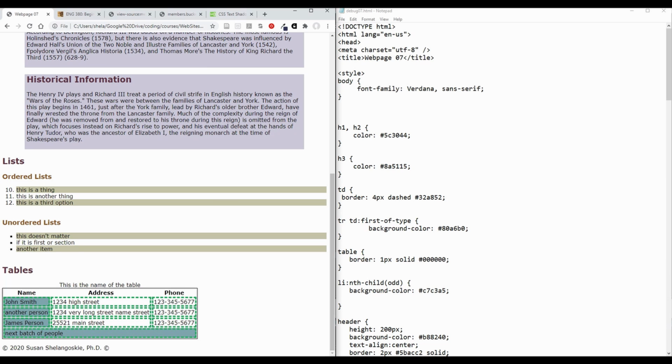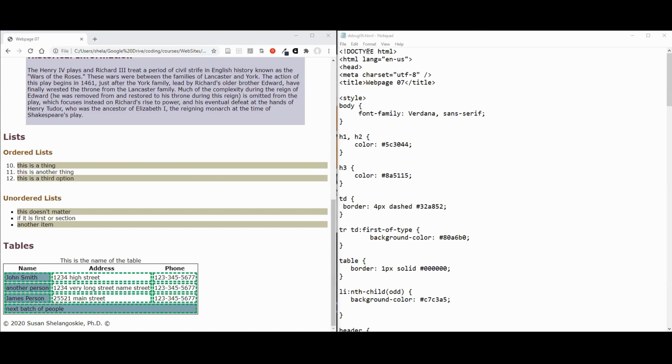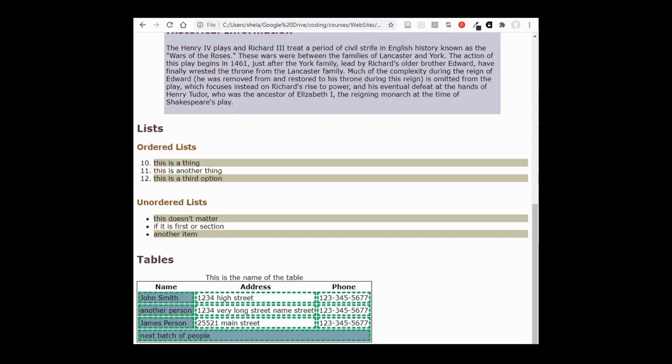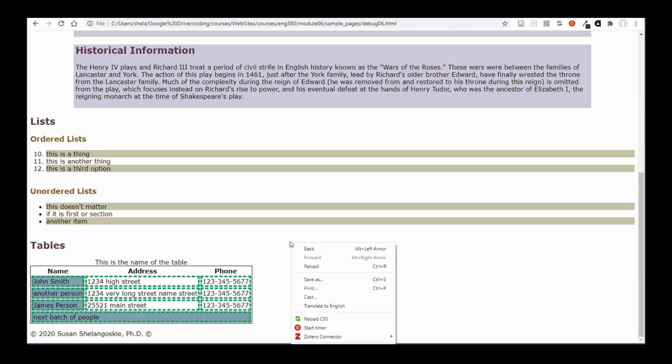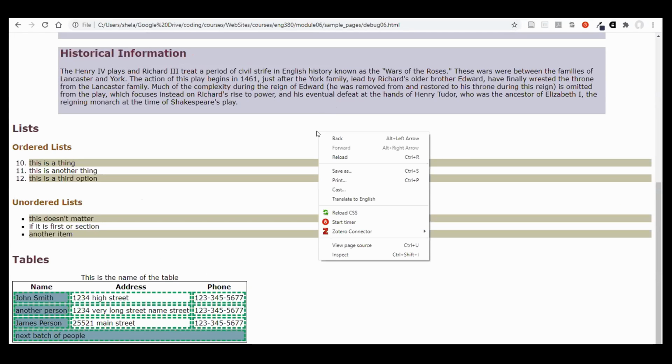So here there's definitely an issue, and it's applying to this section all about the lists and about the tables. Let's focus in a little bit more on this browser view, and let me just show you a tool that you've got. If you go ahead and bring up your contextual menu with your browser, usually with a right click, you'll see you've got a couple of tools down here: View Page Source and Inspect.